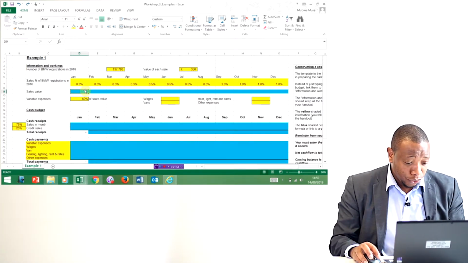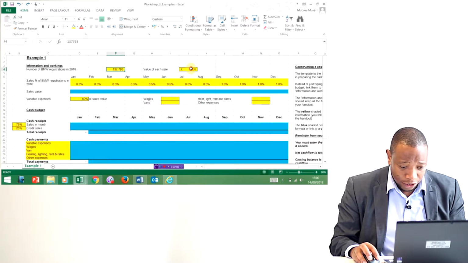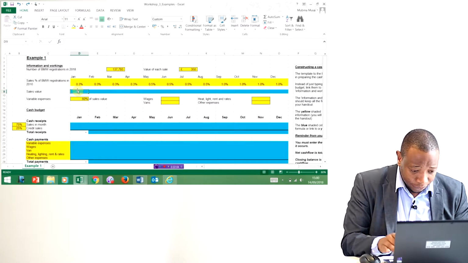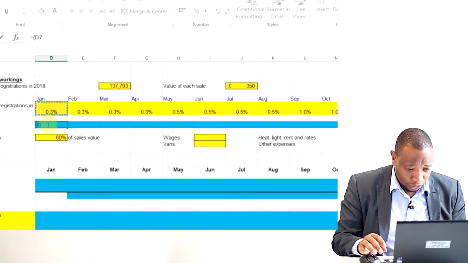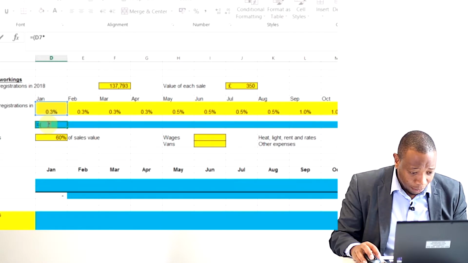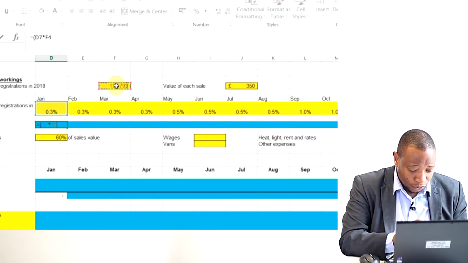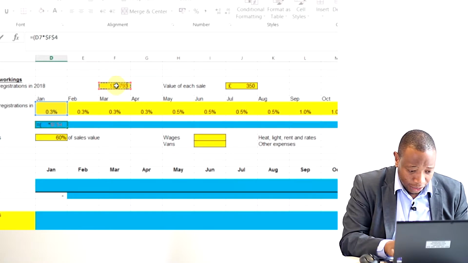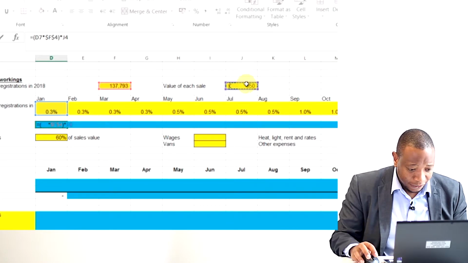And then I'll move on to the blue where it says sales value. What I need here is to multiply this 0.3 by the number of car registrations and the value of the car. So I'll press equals, and then I'll open bracket, and then 0.3, I need to multiply that with the number of cars to estimate that number. I need this value to stay the same, so I will press F4, and then I will close that. Then this should be multiplied by 350, and so that will give us the sales value.